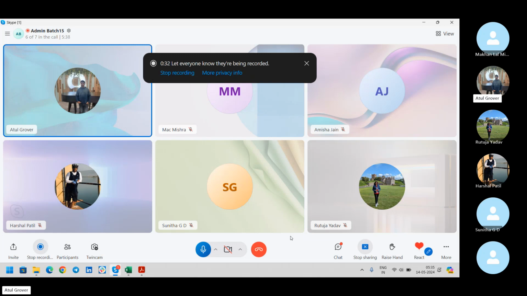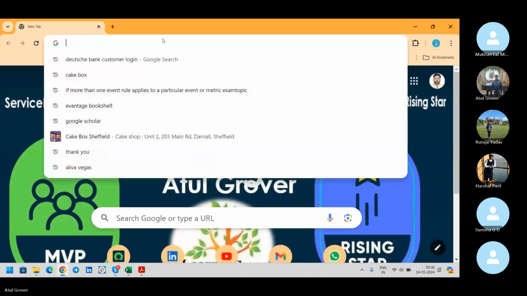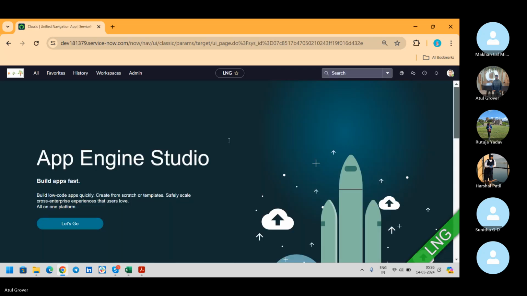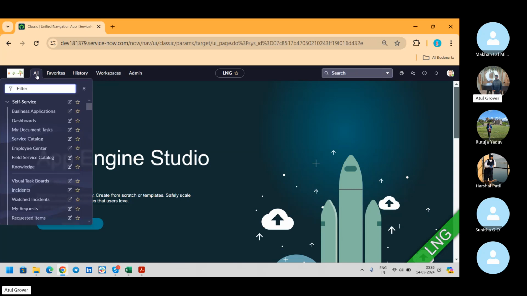So yesterday we started our discussion on the client script on change. Now we are going to discuss the next point. Let me come back here and we'll start. We discussed yesterday that we have four different types of client scripts: on submit, on change, on load, and on cell edit. Yesterday we saw the on change. Now we are going to discuss the on submit and the other two as well.